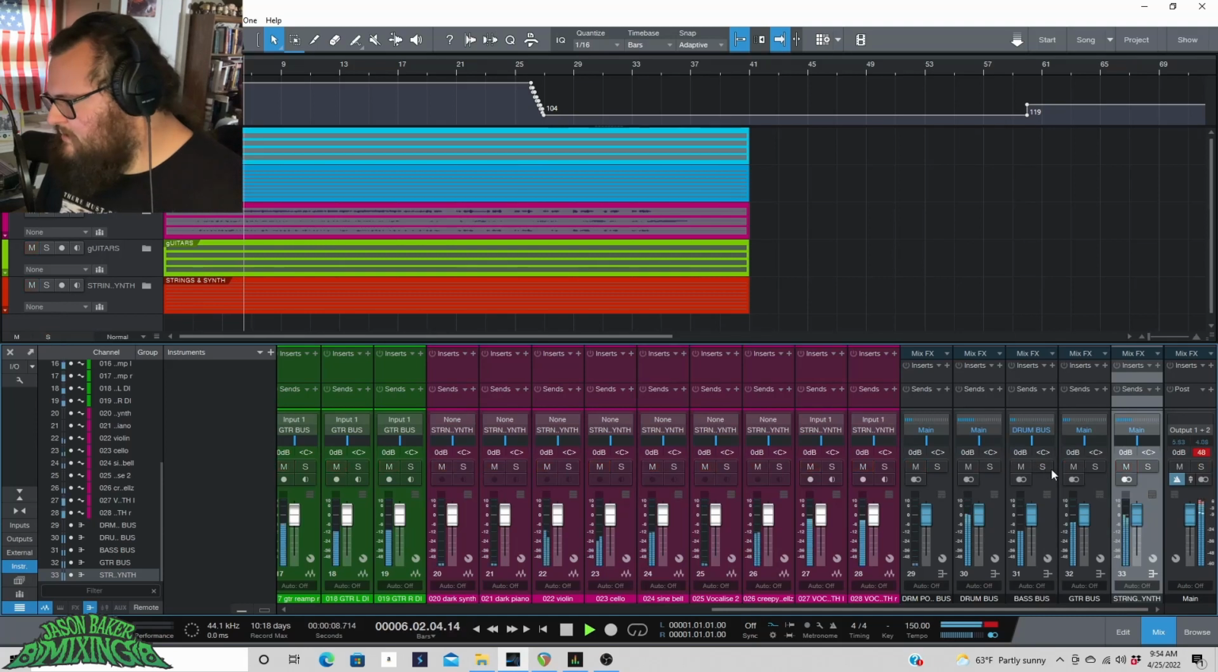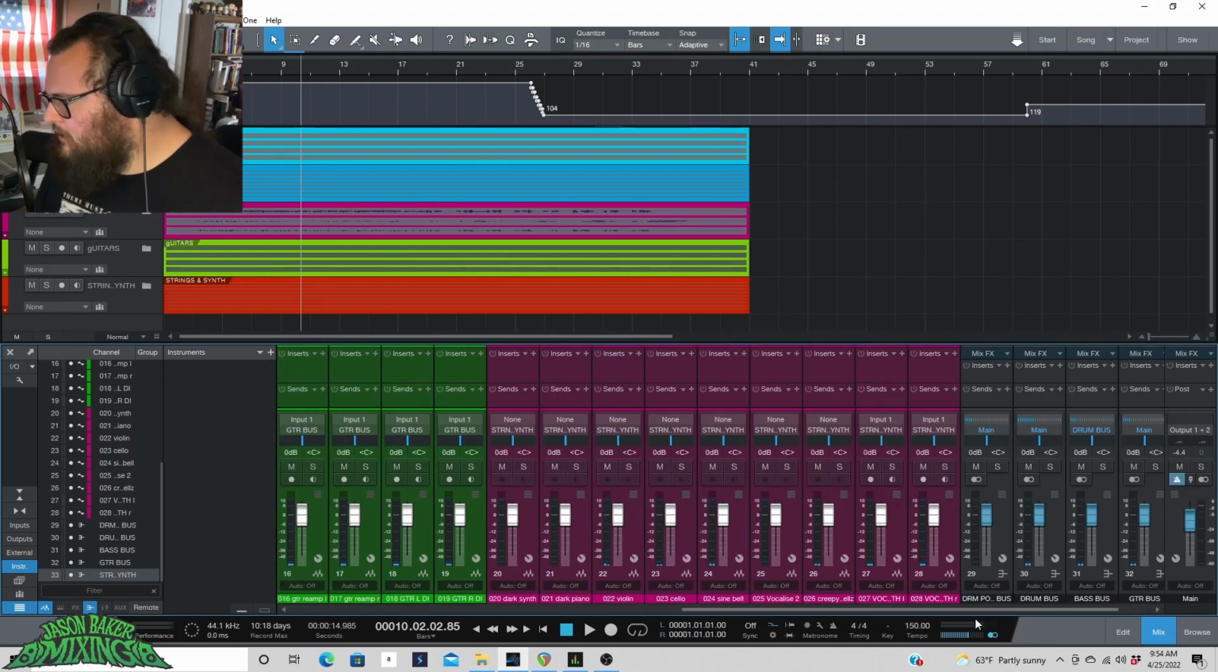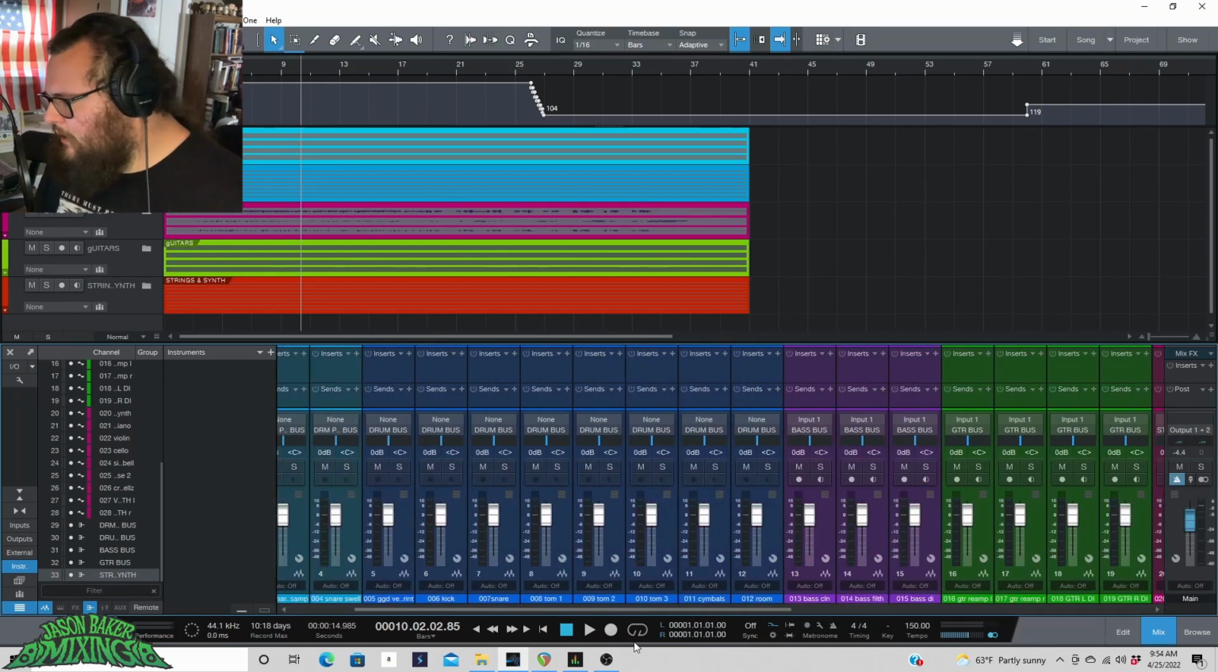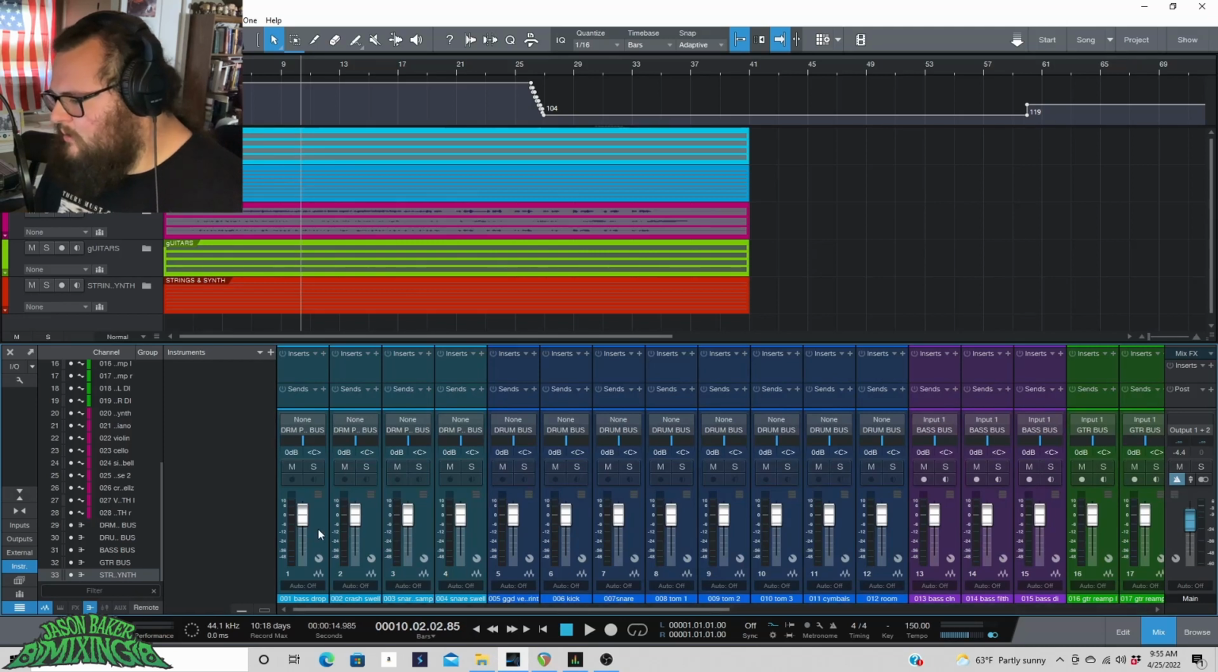Just have bass. Just have guitars. Yeah. All right, and that is why I like adding everything into buses. So now I'm going to go through and work out my panning.